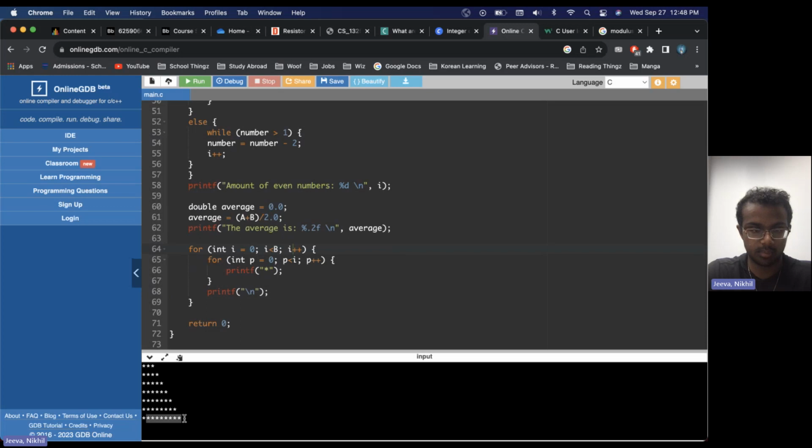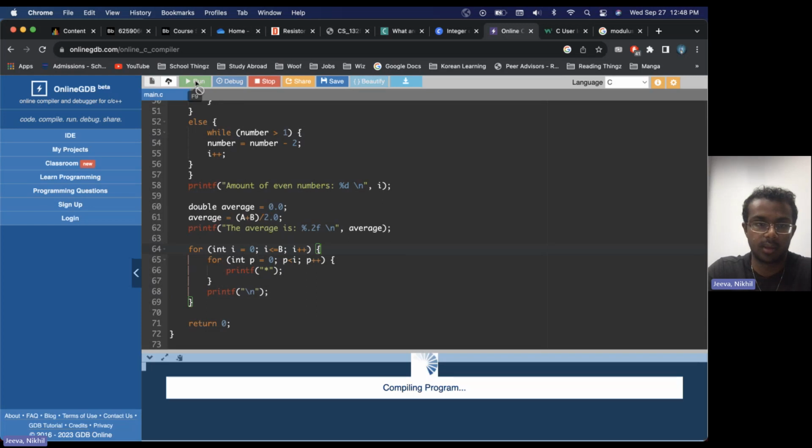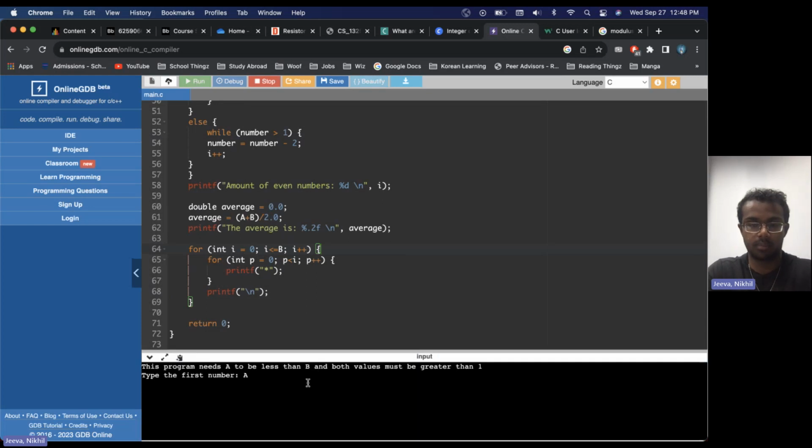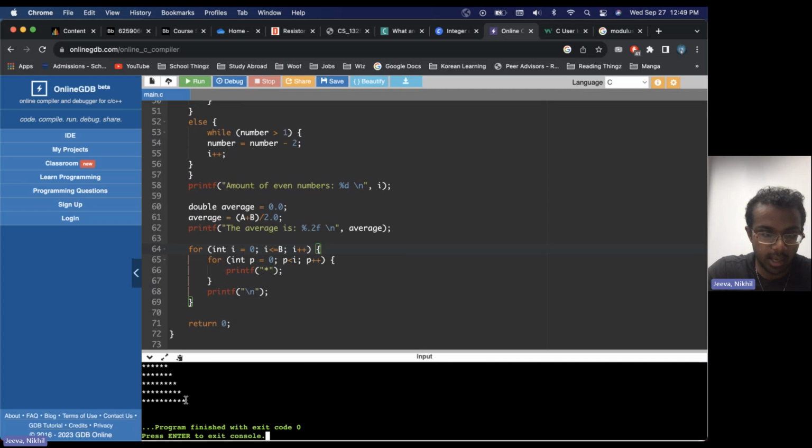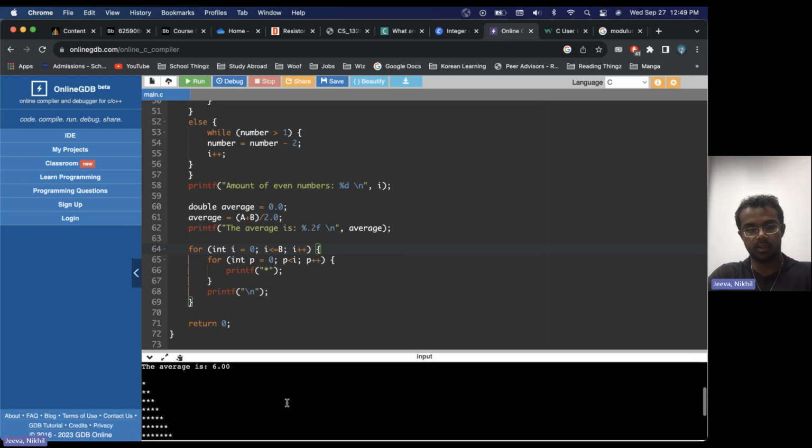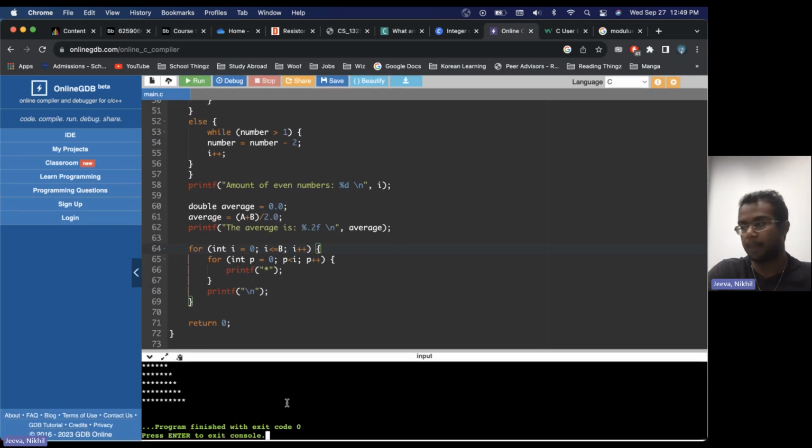Is it 8 or 9? 1, 2, let me count. 1, 2, 3, 4, 5, 6, 7, 8, 9. Starts at 9. Yeah. So I want it to be less than or equal to b. So it'll print it 10 times. Yeah. 1, 2, 3, 4, 5, 6, 7, 8, 9, 10. Oh, okay. So printed it 10 times. Yep. That's pretty much it.